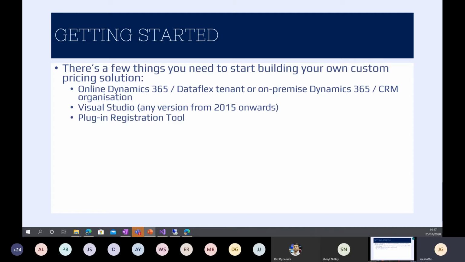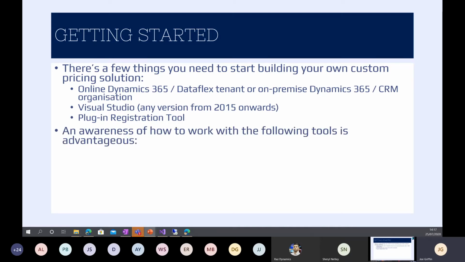In terms of building out your custom pricing solution, you're going to need access to Visual Studio. You're going to be writing code as part of this, so you need to be able to set up a new project and do all that sort of stuff. And then you're going to need the plugin registration tool as well to get the whole thing deployed out.